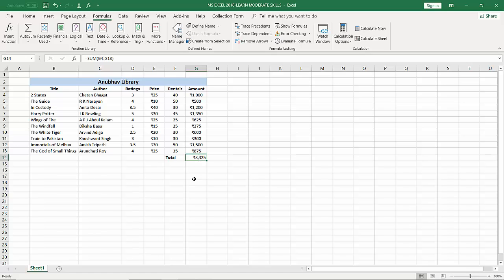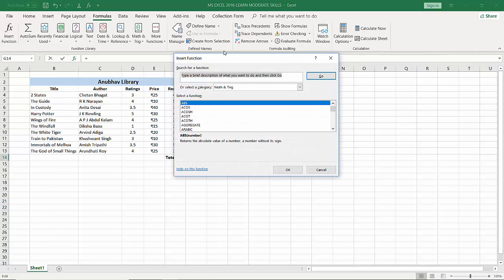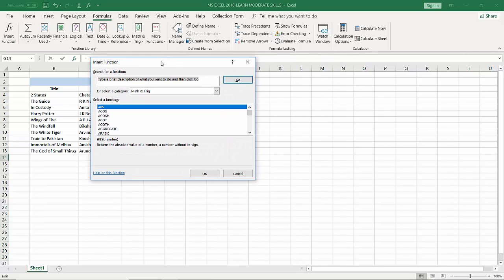Now another way to add these numbers is using Insert Function. So let's delete it. Then first of all, we need to select the cell where we want to put our total. Then we can go to Insert Function, click on it. Then the Insert Function dialog box will pop up. Here we need to type in the function name, which is in this case sum. Then once sum is selected, we can click on this OK button.